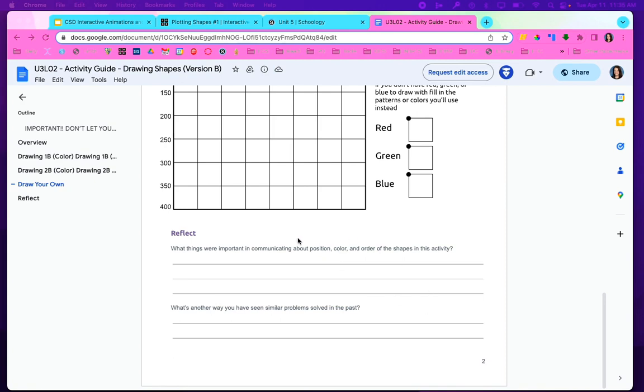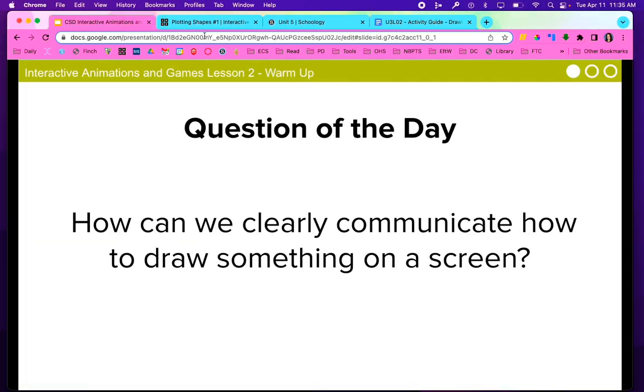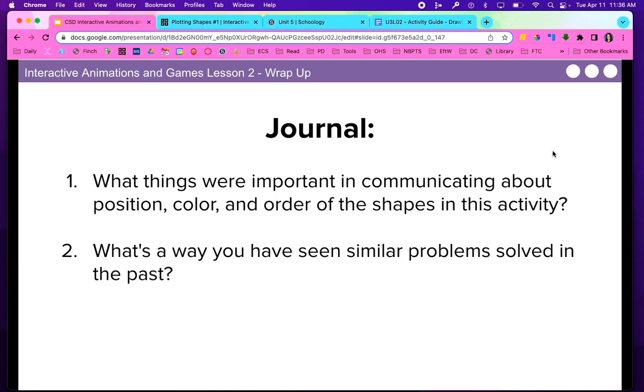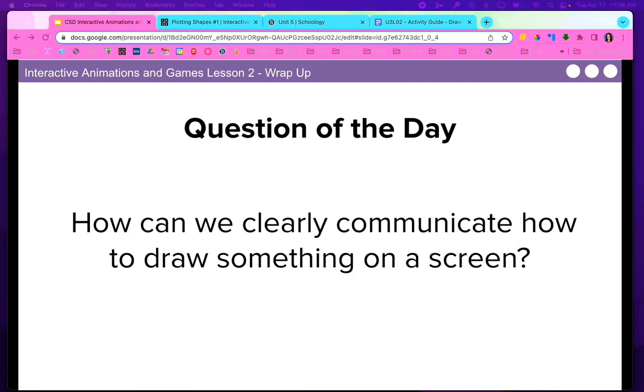So after you finish doing all of your drawings, you'll need to reflect on how that process went. So make sure you do that before you turn it in. And then for your closing journal for this lesson, what things were important in communicating about position, color, and order of the shapes in this activity? And then the second part of the question is, what's a way you have seen similar problems solved in the past? Pause the video here so that you can answer this. And then I want you to also answer the question of the day. How can we clearly communicate how to draw something on a screen?